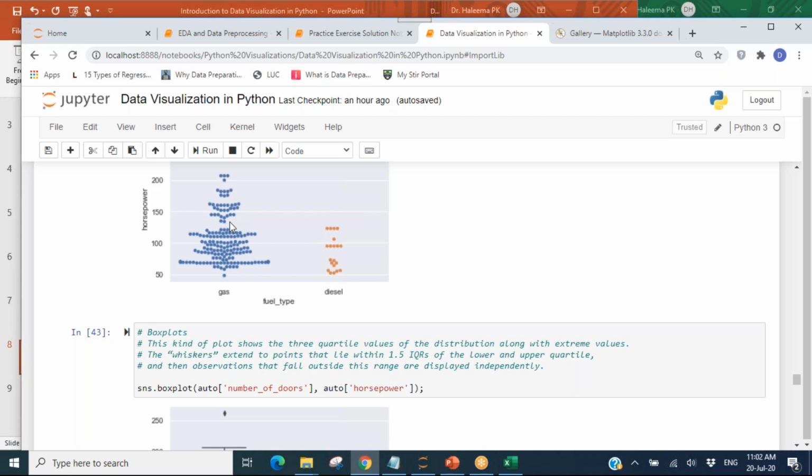Yeah, I'll share both the PPT as well as the Jupyter notebook for your reference.